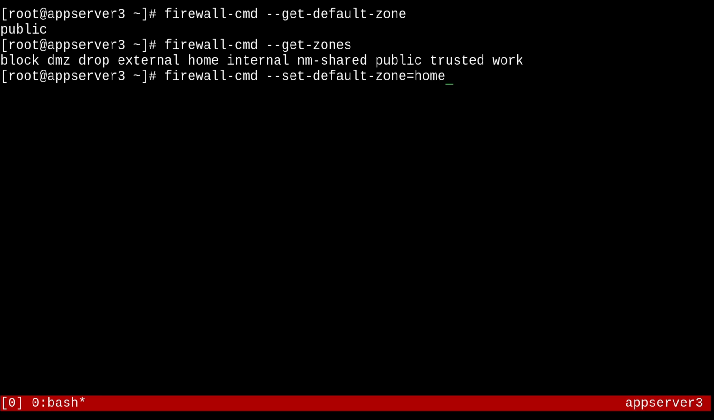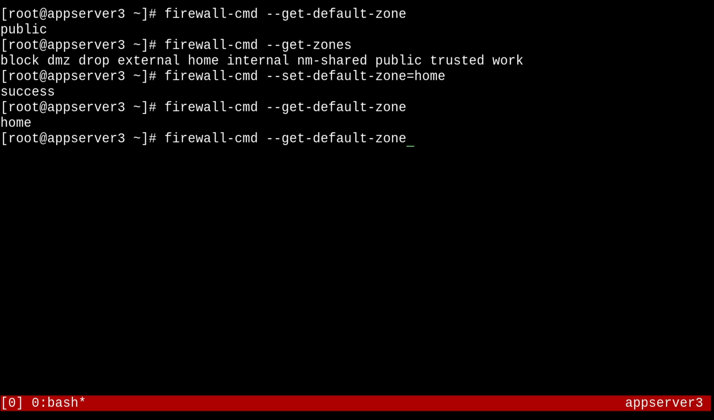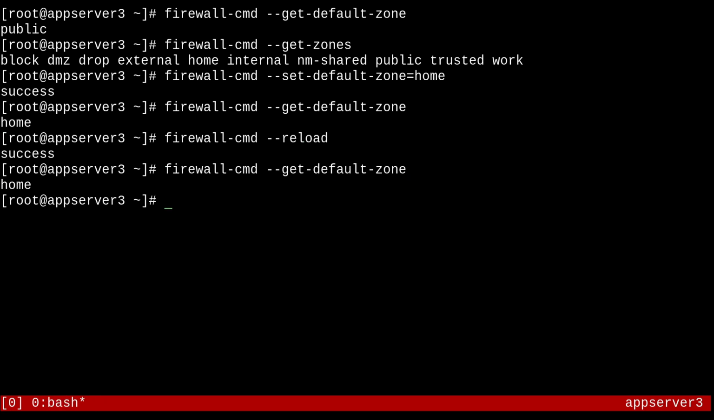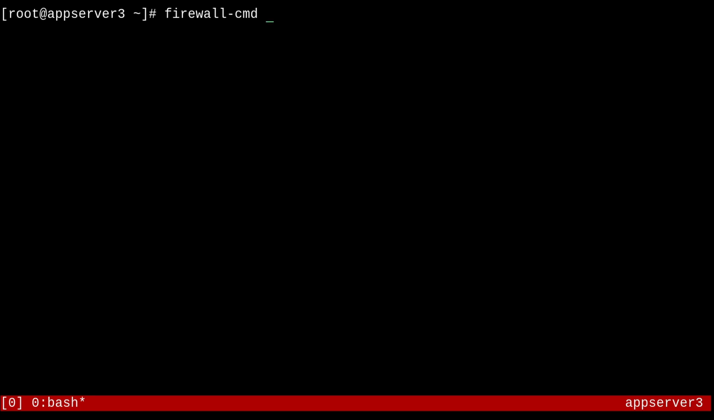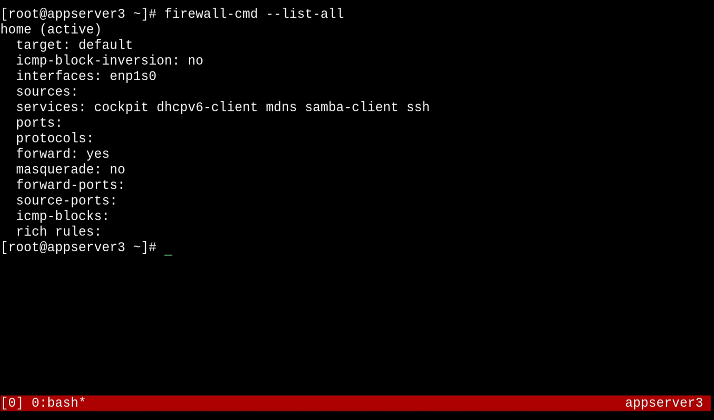and I can just hit enter here. I don't need to put /permanent, and that's because this is something called a standalone option, so it's going to take effect right away. I can demonstrate that by just doing a get default zone, and it says home, and I can even do a firewall-cmd reload and do a get default zone again, and it's still going to say home. So anyways, if I go ahead and do a firewall-cmd list all, what I want to show you is that in the home zone, we have a couple of more services allowed, such as the Samba client, which I mentioned earlier.